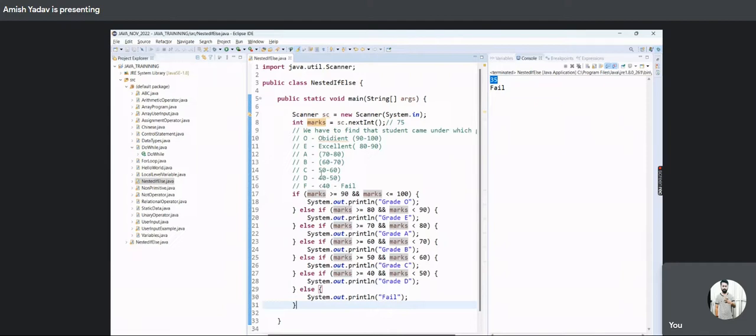All right, let me apply one debug point here, right? Then we'll get clarity.